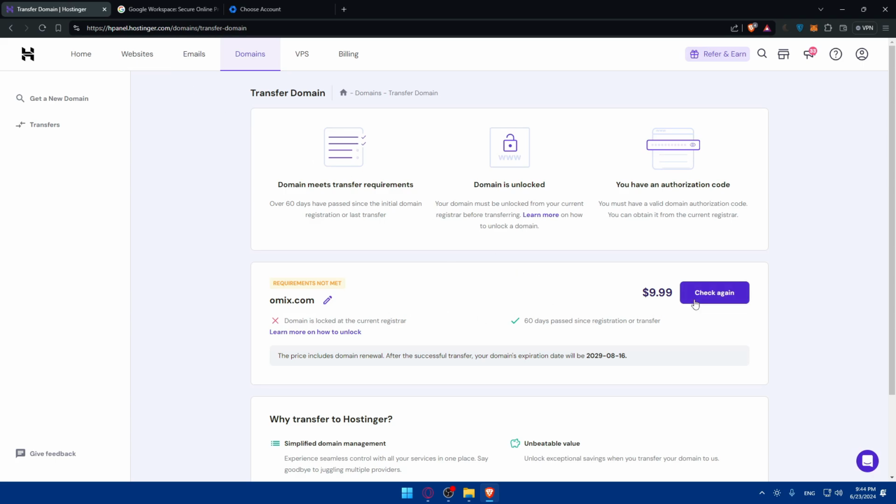Once you unlock it, of course, you'll be able to transfer it. You'll find the transfer option here. Once you transfer it, they'll show you the instructions again. Just follow them to transfer it wherever you want. But as we said, we didn't want to transfer. We want to connect Google Workspace to Hostinger.